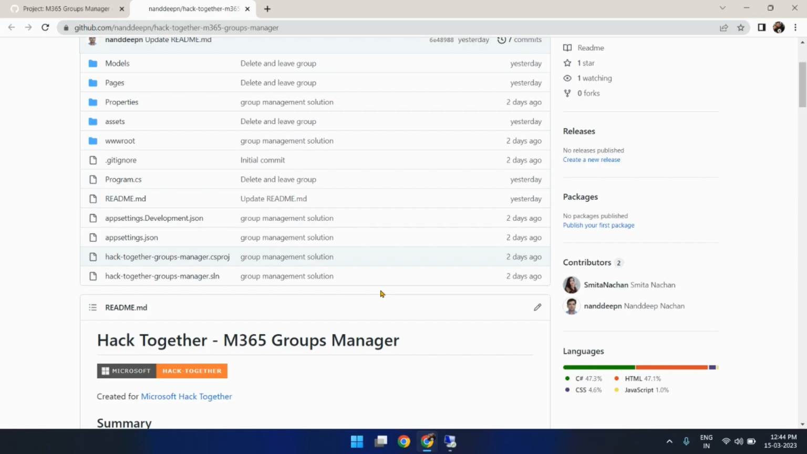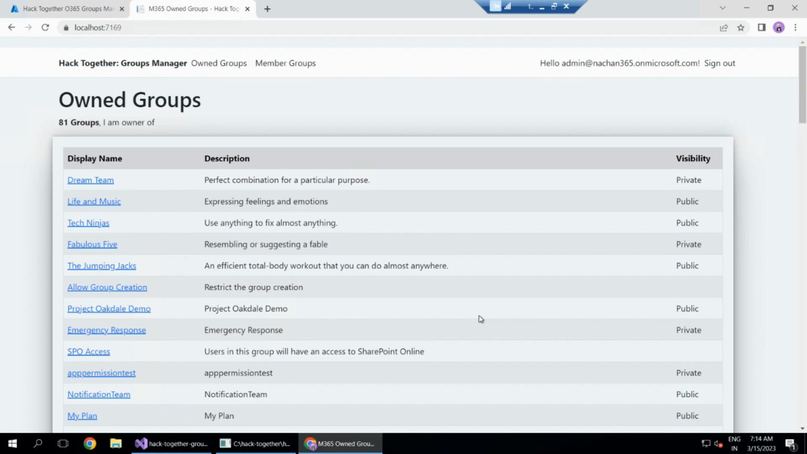All right, so with that, let's have a quick demo of the functionality that we are talking about. Right now, I'm in the application which we have developed. This application is developed with .NET and using Razor pages. It will show you two pages to start with. The first one is the owner groups, the second one is the member groups.